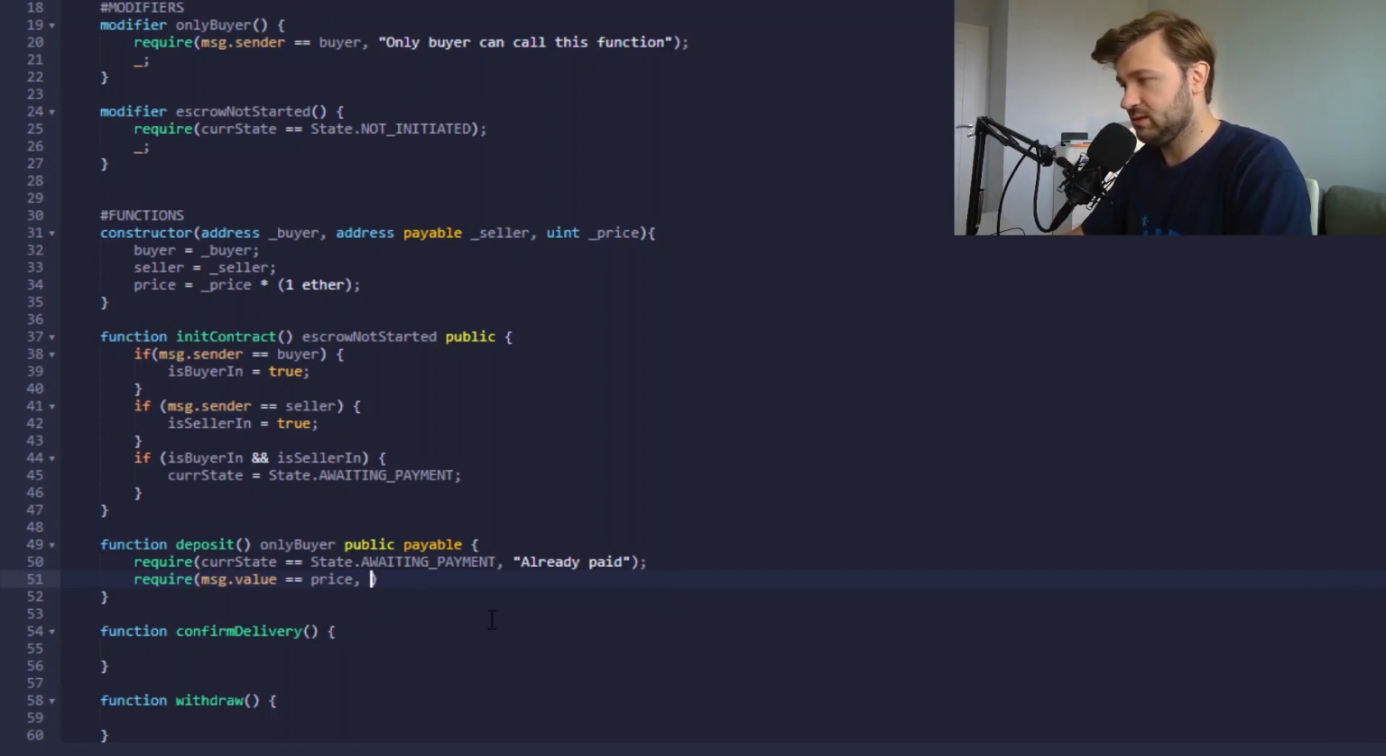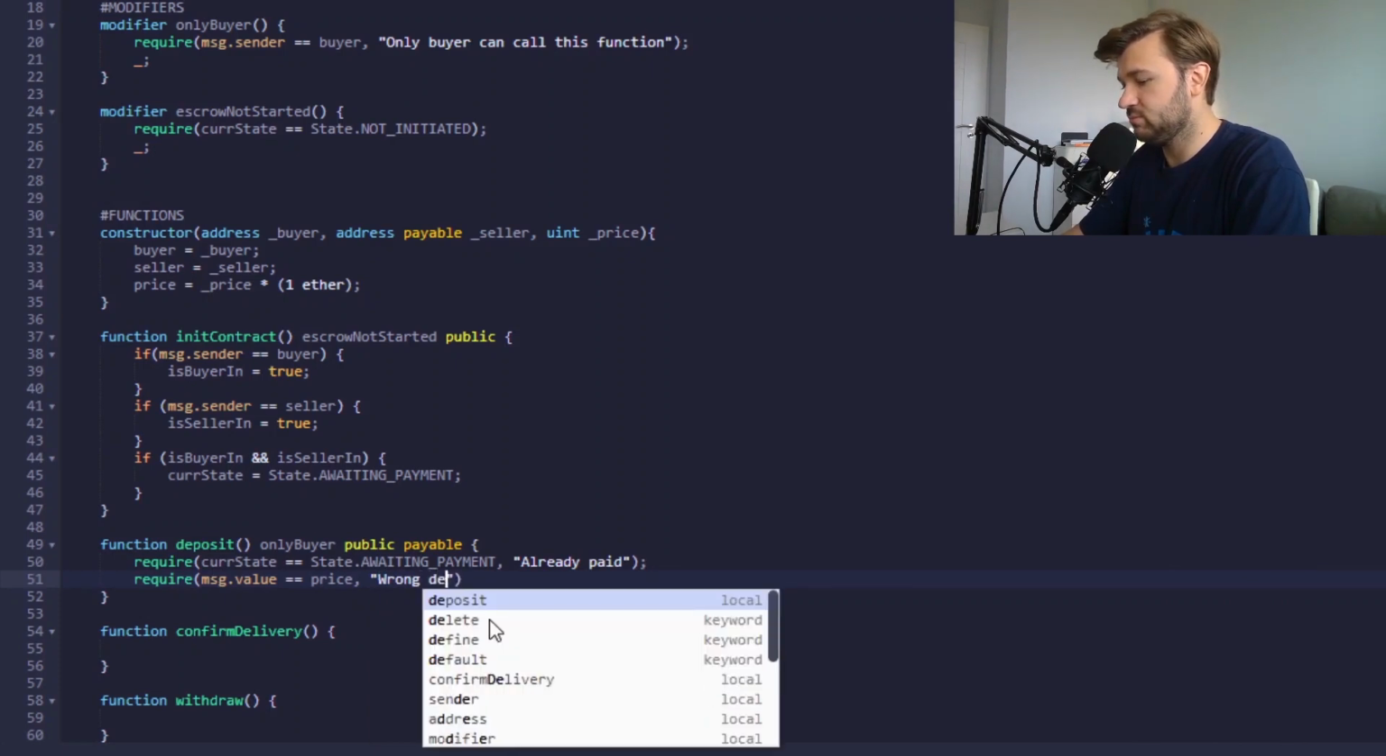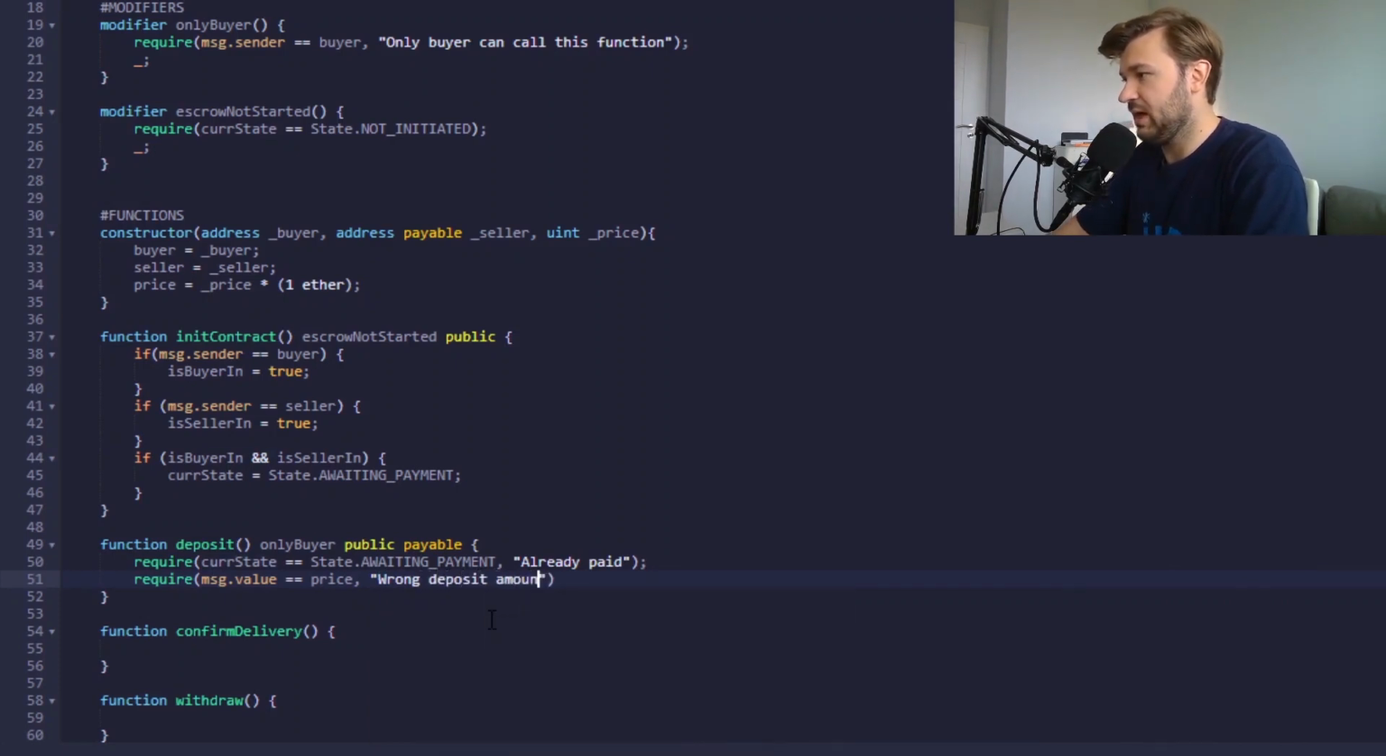If not, then we're going to tell the user "wrong deposit amount," and he can just start and deposit again. This of course require cancels whatever transaction was done, and the funds won't be gone from his wallet.